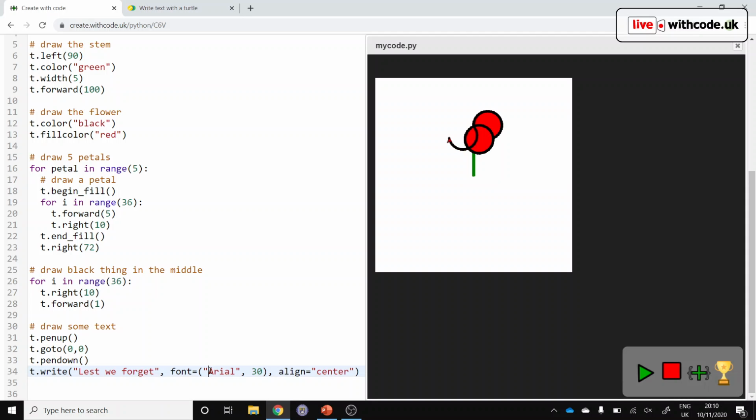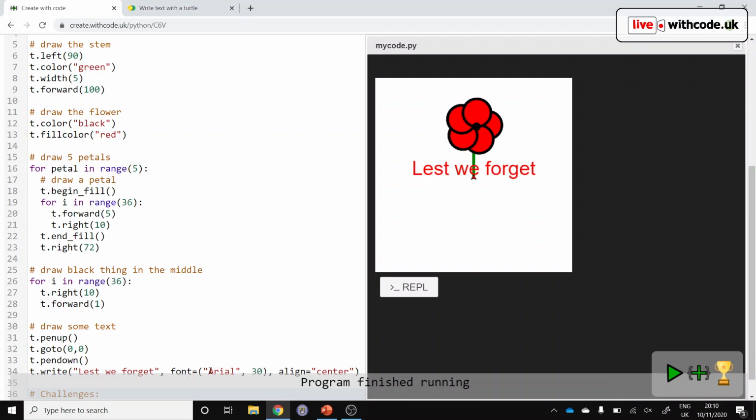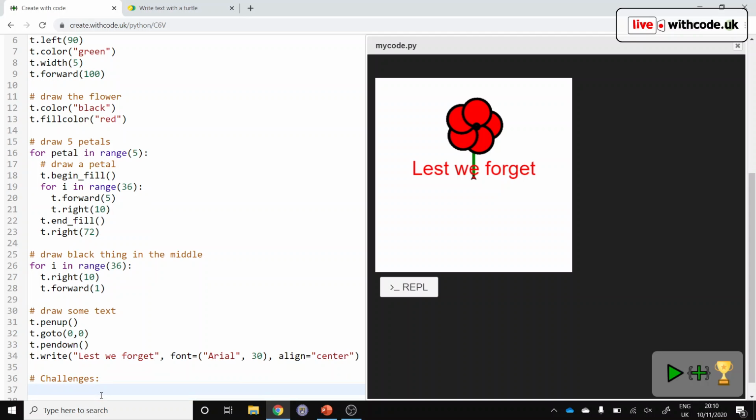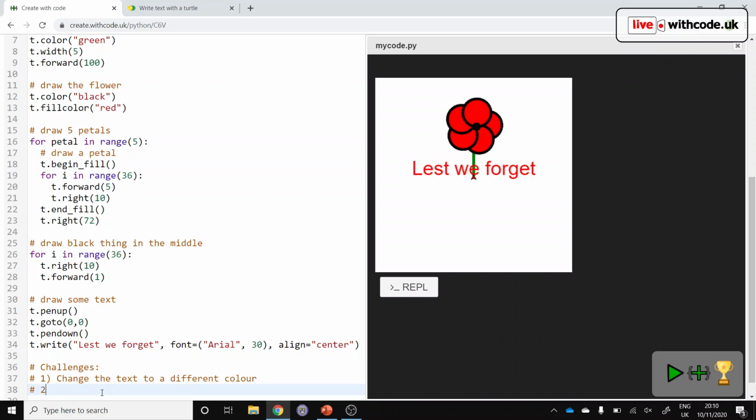So while we're testing it, I'm going to type in some challenges. Yeah, it works, but I'd rather like the text to be black, and I'd like the text to be further down the screen. So I'll put that in as a challenge. Challenge 1, change the text to a different color. And then challenge 2, move the text down a bit.